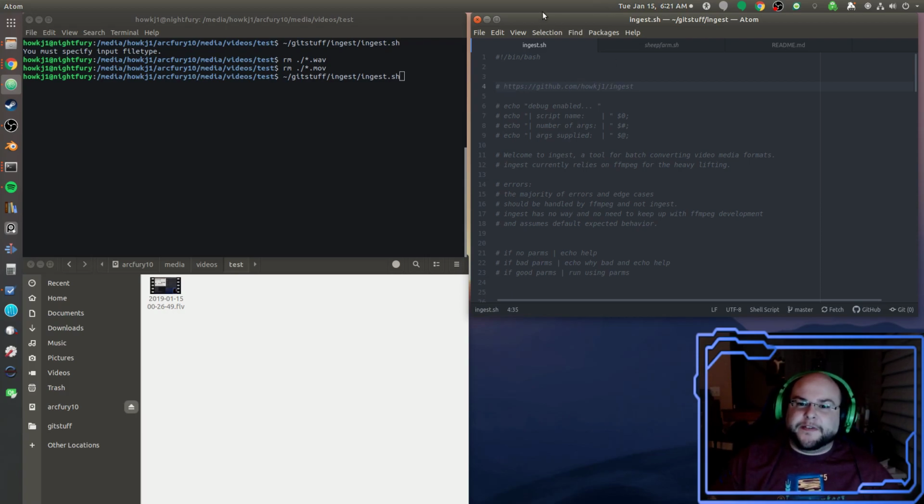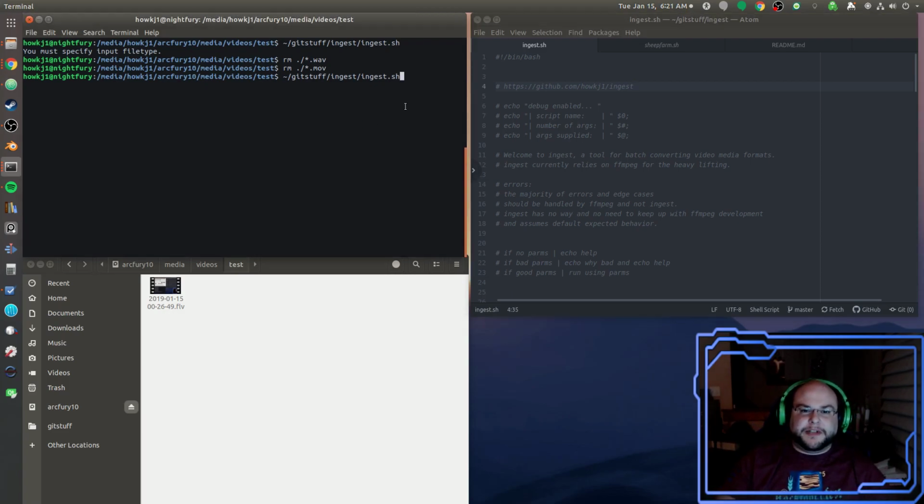Here I have a new tool that I've been working on called Ingest, and I'd like to teach you a little bit more about it here. For starters, it's built to solve a problem in my workflow between my screen recorder and my new video editor. I'm using OBS on Linux, specifically Ubuntu, and recording down to FLV.